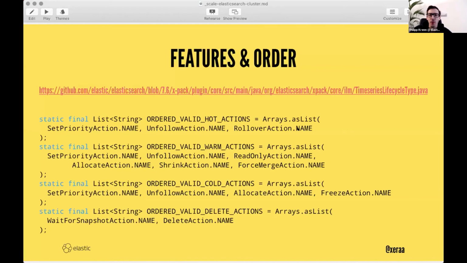You can also shrink it. Shrink would be reduce the number of primary shards, which you might want to create higher at first to scale out the write operations.